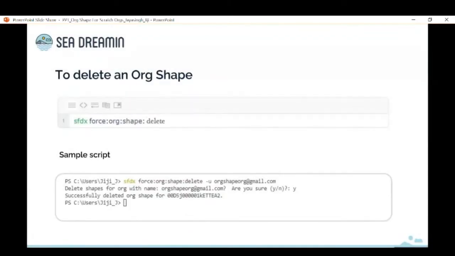To delete the org shape of an org, we can run a simple command in Visual Studio Code. The command would be like SFDX force org shape delete. It will ask for a confirmation message. Once we confirm, the org shape will be deleted and a success message is shown in the response.